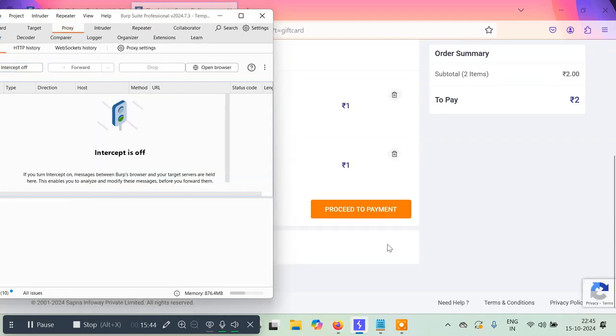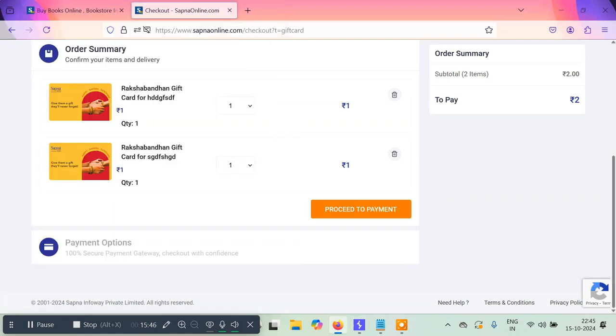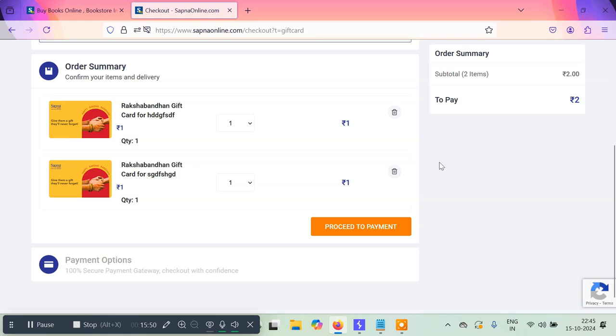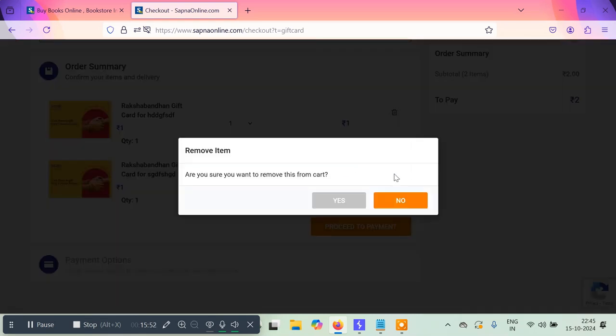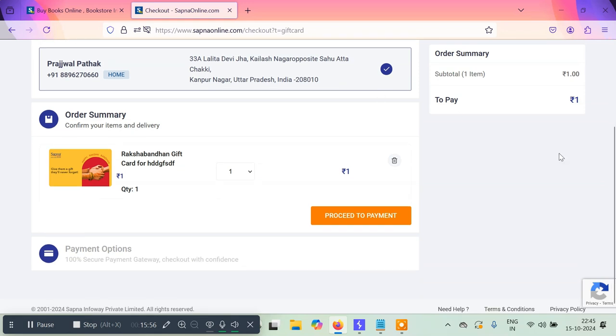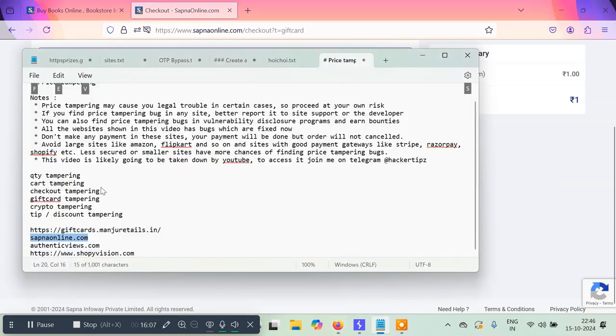You don't need it. Okay, so you can see I am able to buy 2 gift cards. I added these two previously, that's why you were able to see it. Just delete this one also. Now you'll be able to pay and buy the gift card. But again, don't make the payment as this bug is already fixed. You will not be able to get anything. So this is the second way where we change the price using cart tampering.